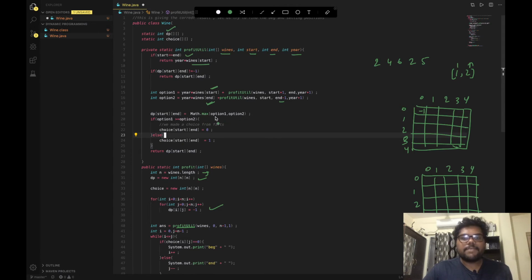So after I have both option 1 and option 2, I will simply see which of them is bigger. I have written Math.max of the two, and I will set it in the place of dp[start][end]. Since I have computed this state, let's say start is 2 and end is 3, then after computing it at 2 comma 3, which was earlier -1, I'll set it to some value, let's say x for now, and then I'll simply return it, right?